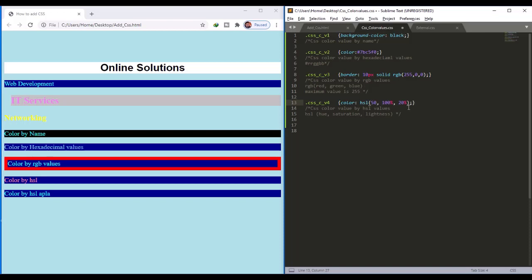Between 0 to 100%. Next, color HSLA. Here A is alpha, which shows the transparency between 0.0 to 1. Now see the result, how alpha works.